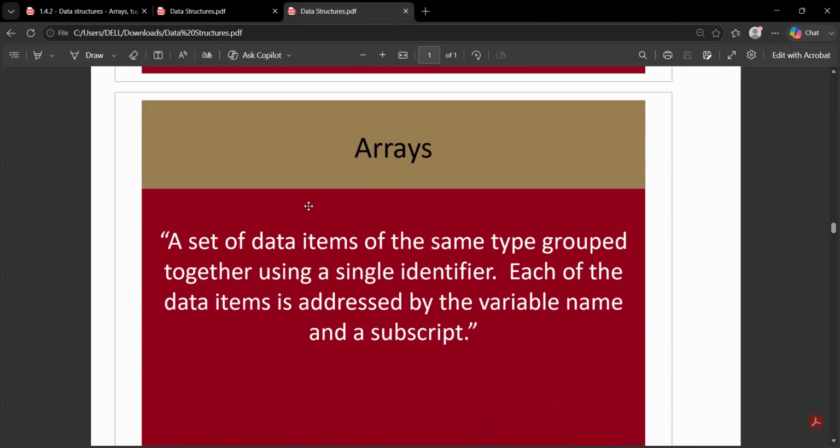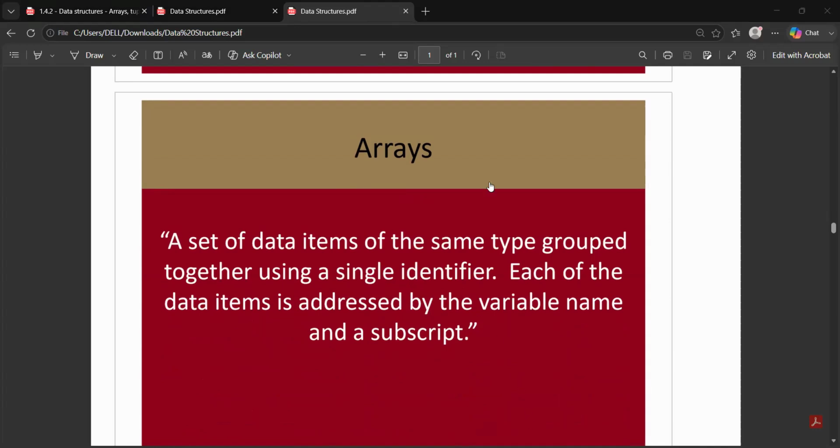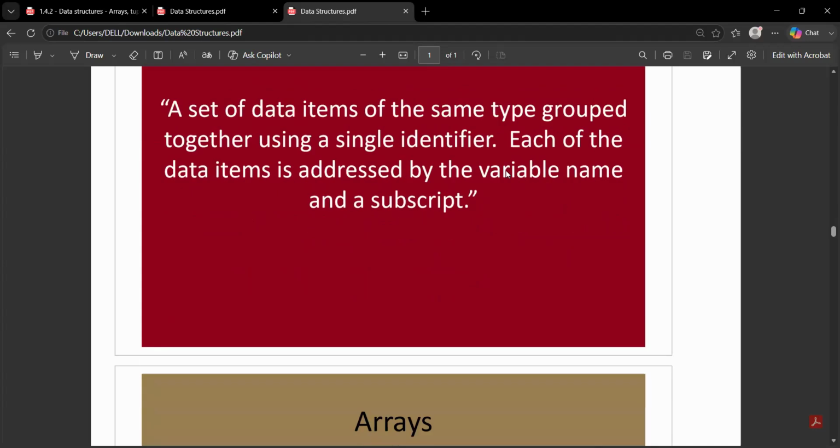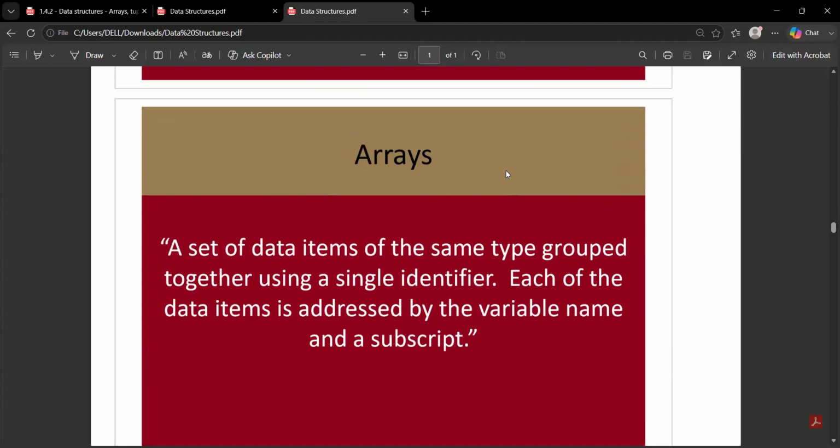Now I'm going to start with the concept of arrays, right? So can you explain to me what an array is? An array is a set of items that are usually grouped using a single identifier, and they are usually addressed by the variable name with a subscript. It's a set of data items of the same type, grouped together using a single identifier, and each of the data items is represented by a variable name with a subscript.